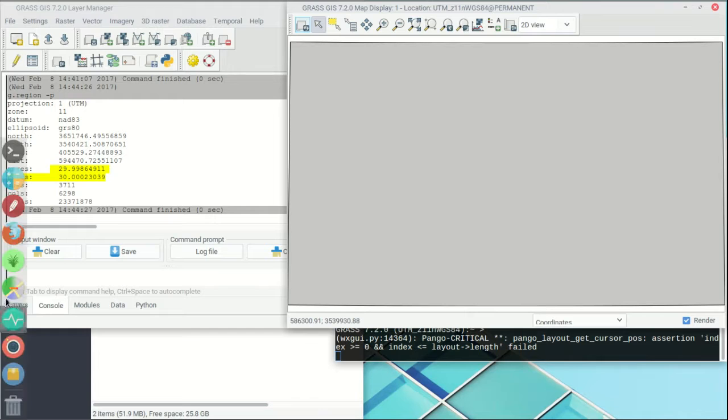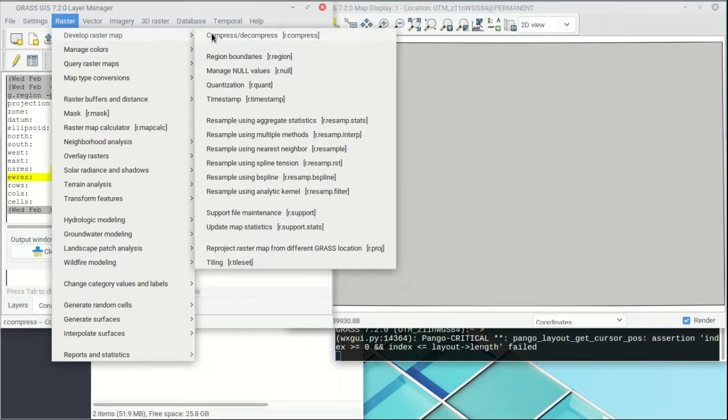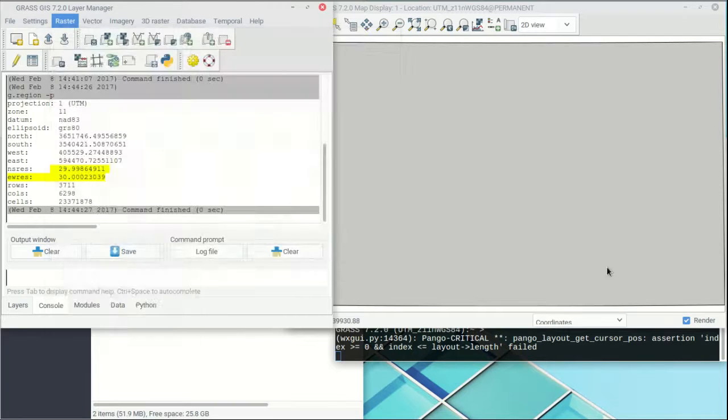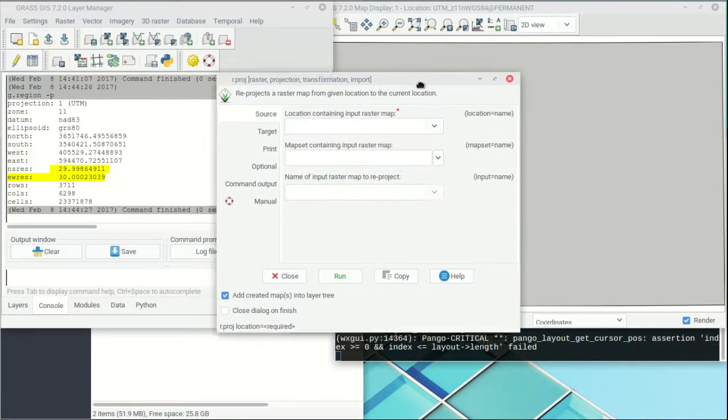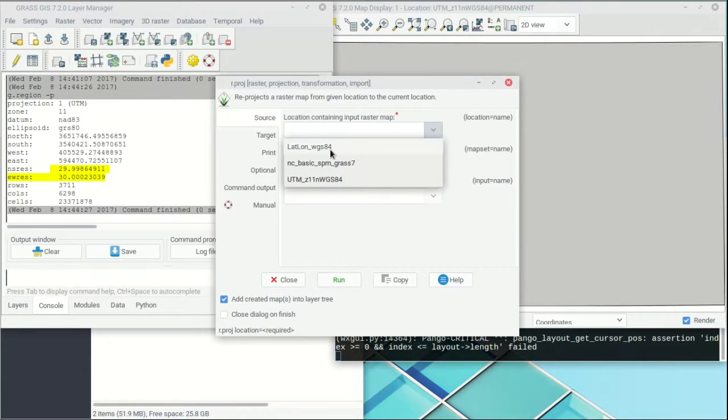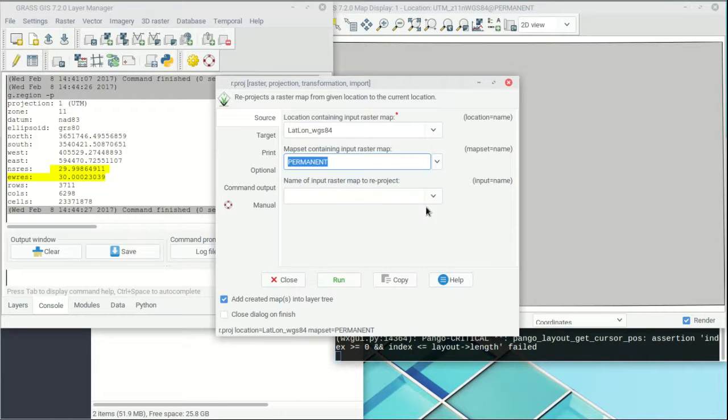We can bring those other two maps directly over. Go to Raster, Develop Raster Map. I'm going to go down to Reproject Raster Map from different GRASS location. Okay, so it looks very similar to the vector one. We're going to choose our location, the lat long location we made earlier, choose the PERMANENT mapset, and now we can see our two exact SRTMs.